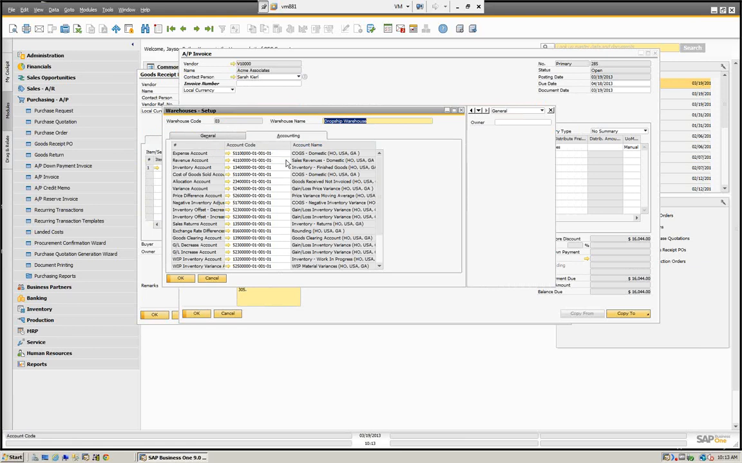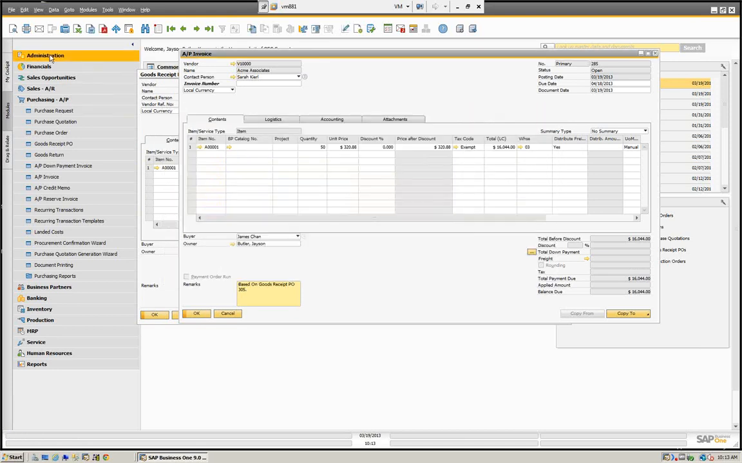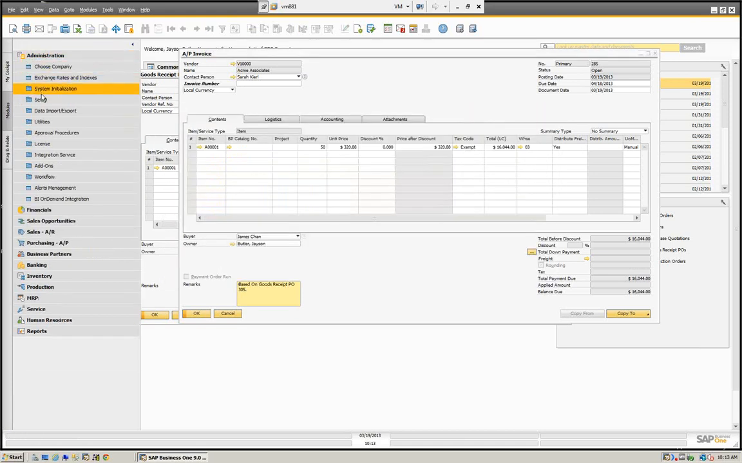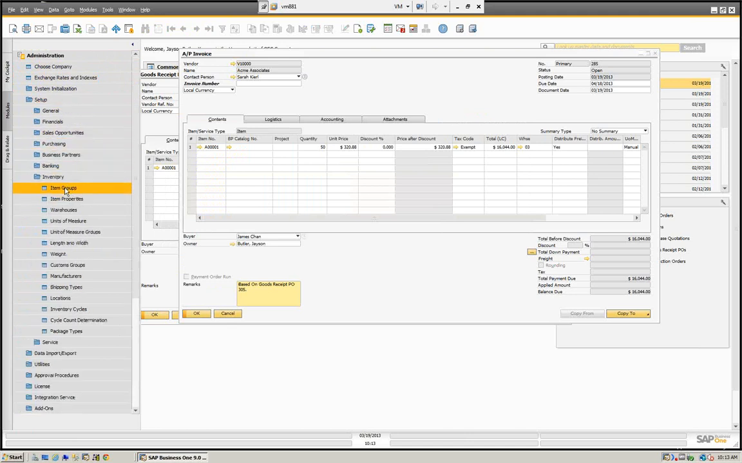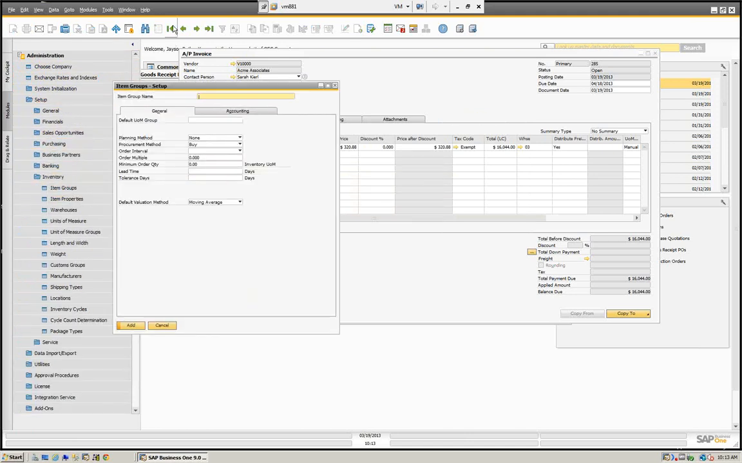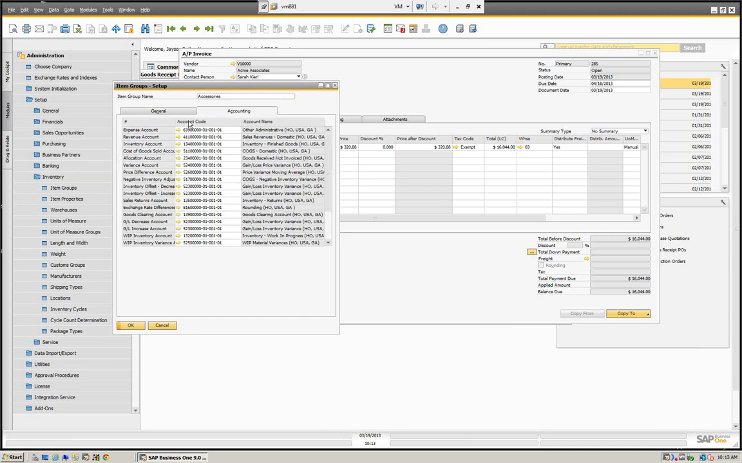It's coming from, again, depending on how you do it. In this case, we're posting by warehouse, so it would actually come from a warehouse. If you were using posting by item groups, let's say, in the setup under inventory, we can do the same thing for item groups. Again, we would change that expense account here for the corresponding item groups.